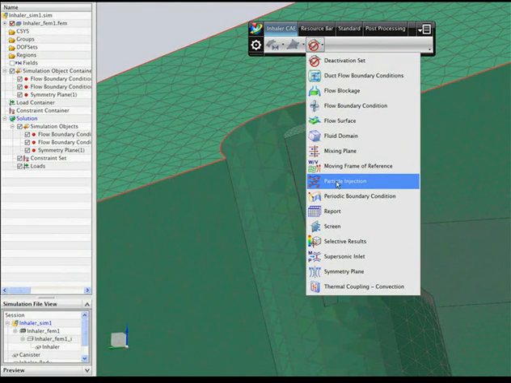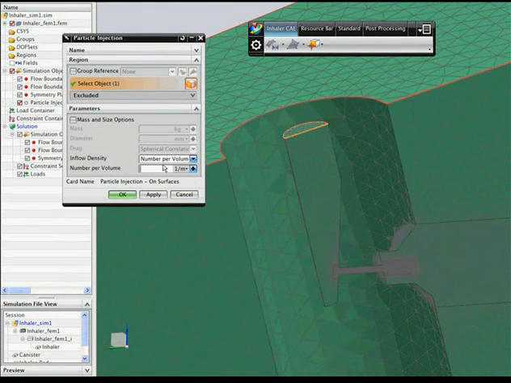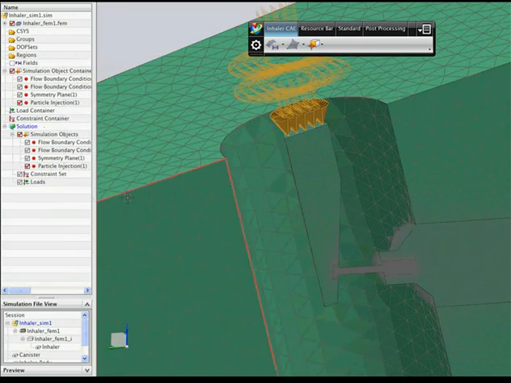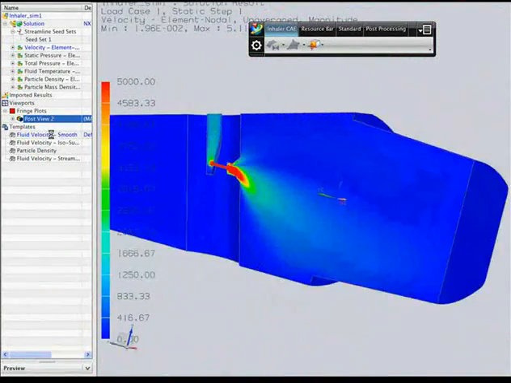To visualize how effective the injector nozzle is at dispensing the medication, you can inject particles at the inlet and track them in the flow field.